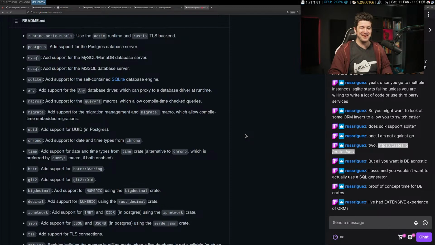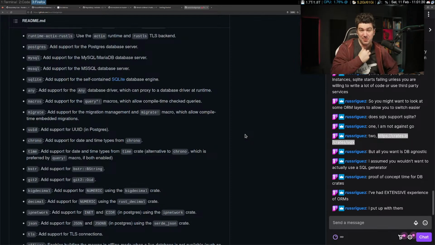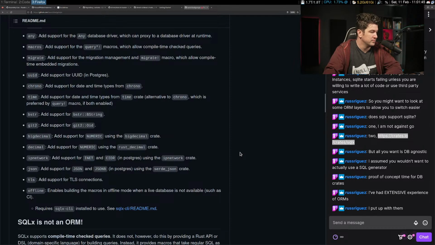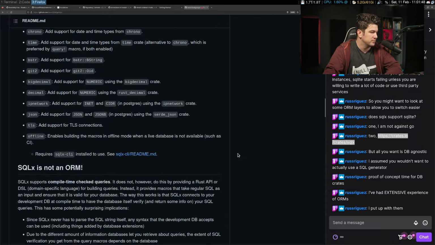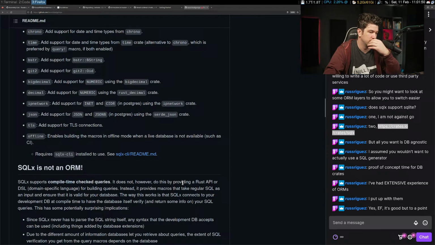So you've had extensive experience with, what is it, Microsoft's Entity Framework? I've always heard good things about it. I've never used it. Yeah, it's good, but to a point. I think that's probably the statement of most ORMs.